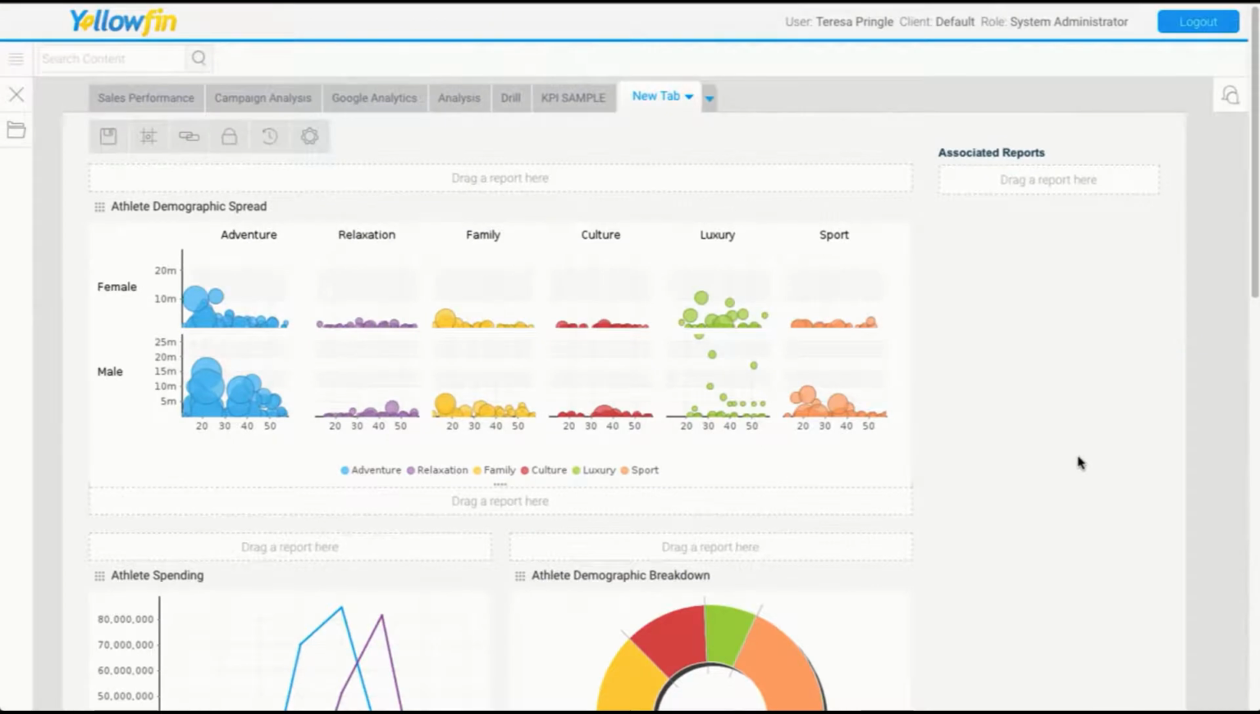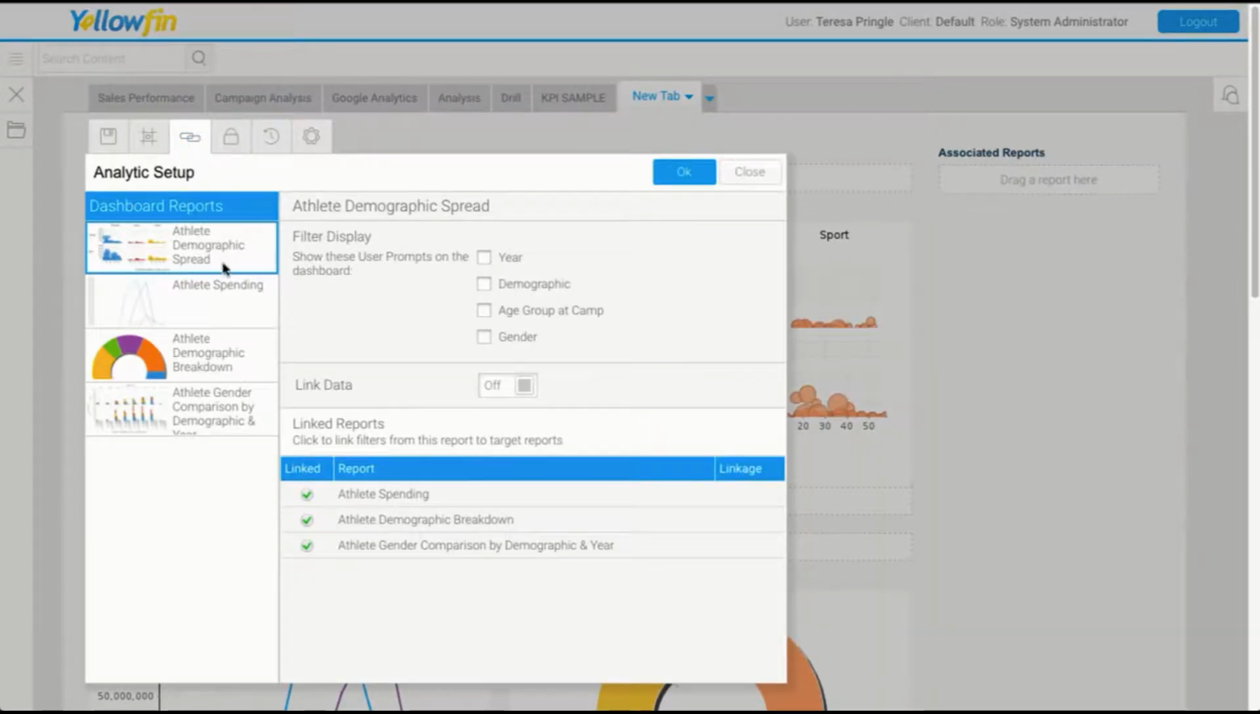Okay, so now what we're going to do is enable our filters. So to do that, we just go into this Analytics Setup menu. And on the left-hand side, we have a list of our reports. So it's selected my bubble for me. And you can see what it's saying here is, look, we've found these filters. Do you want to use those on the dashboard? So I'm going to say, yes, I do want to use those.